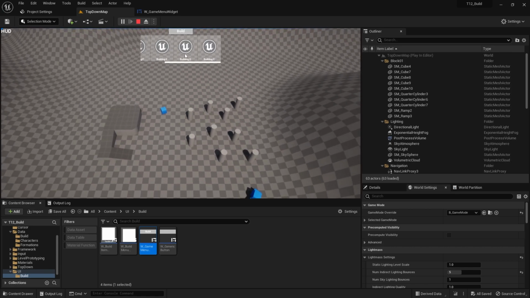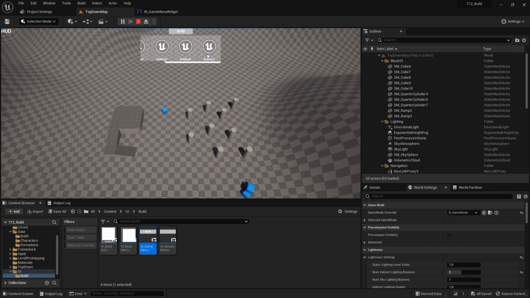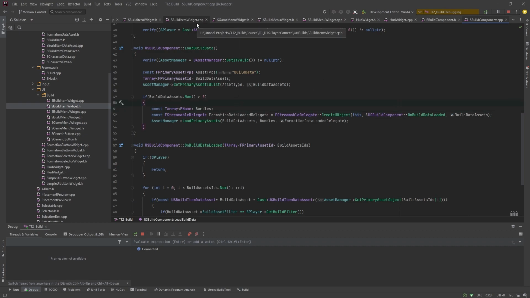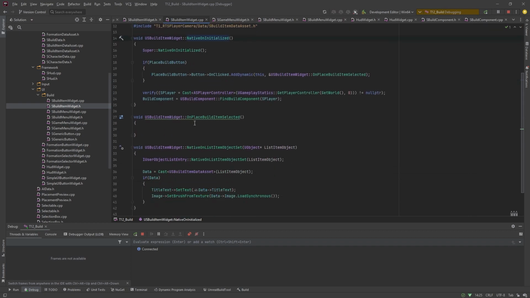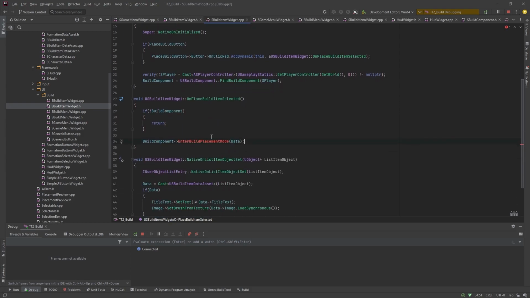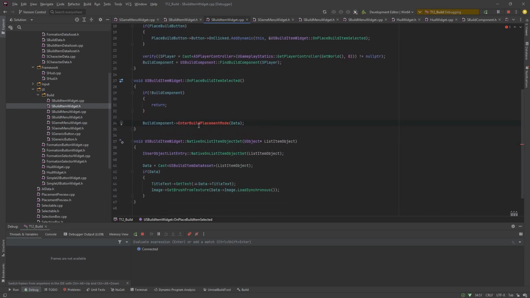And then if we click and it closes the menu, let's just check that. So that doesn't look like it's clicking at all. I'll just go back to C++ for a second. We'll go to our item widget. Yeah, so we're clicking here, we're not doing anything when we click. I've just forgotten to come back and add that reference to the build component. So what we actually want to do here is pass the data to the build component for this object that we clicked. So we're going to have this enter build placement mode pass data.